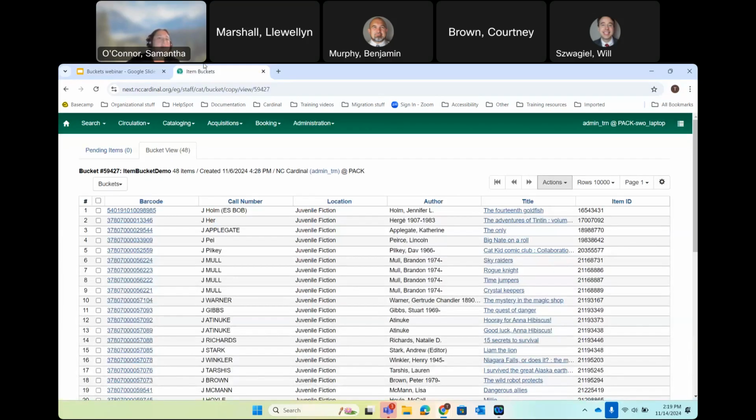So from my bucket, I can come in here and let's say that my library is doing a recall numbering project. And so our call numbers for juvenile fiction are no longer going to start with a J.